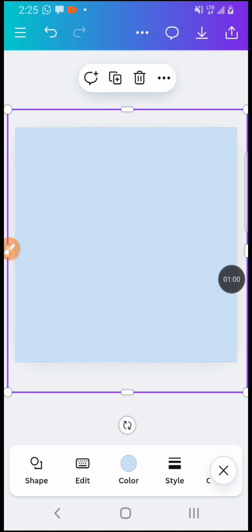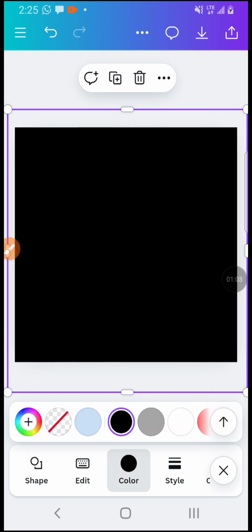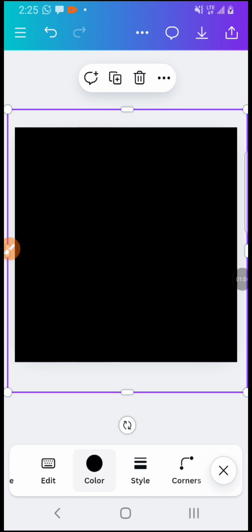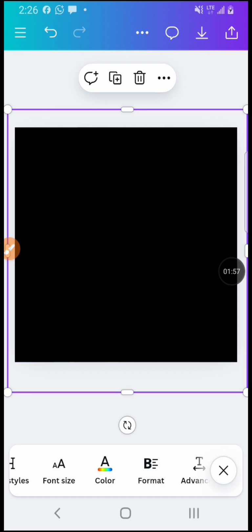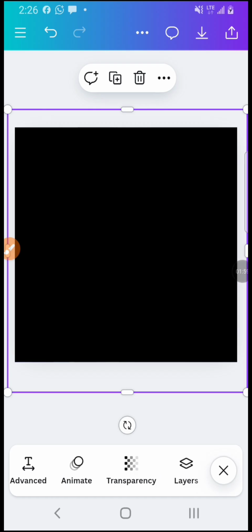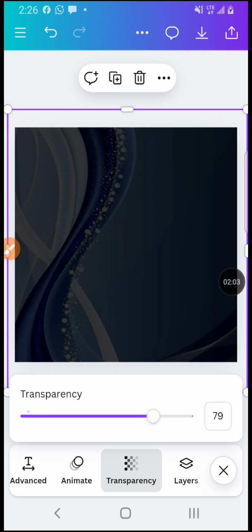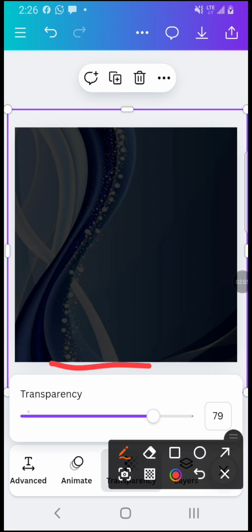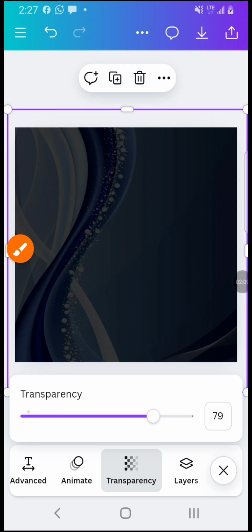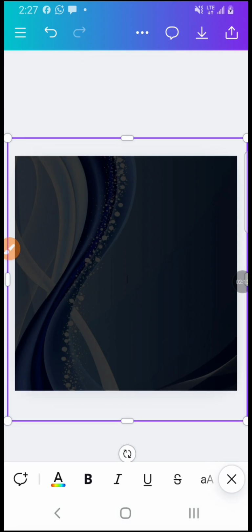So that's what we are doing. We need to change the color. So you go to color, select black, then we need to reduce its opacity. Okay, so we'll make use of the transparency. That will help us to reduce the opacity so that we can see the background through, for us to have that kind of view. If you want to reduce it, you push it in that direction.